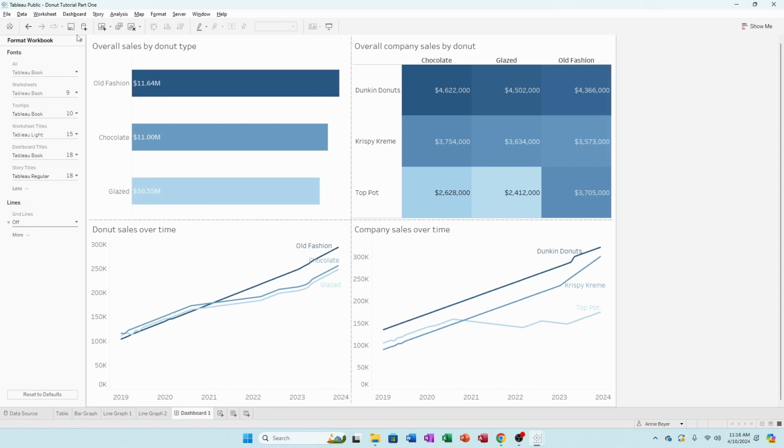Okay, so we've done color. We've gotten rid of grid lines. The next thing I'm gonna do is change the font type. Tableau will always default to the Tableau Book font. And since we're in that Format Workbook tab, we might as well change the font to whatever we want.